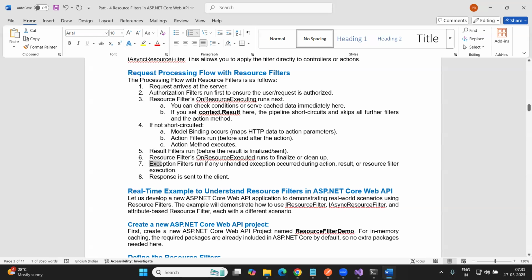And guys, remember one more thing: the exception filter is not mandatory. It only comes into the picture when there is an unhandled exception, whether in the authorization layer, resource filter, action filter, action method, or result filter. Wherever there is an exception, definitely this exception filter will come into the picture. After the result filter, the resource filter will come into the picture. This is optional. And once the resource filter's OnResourceExecuted is completed, only then is the response returned to the client.